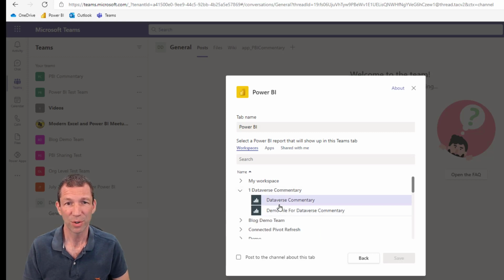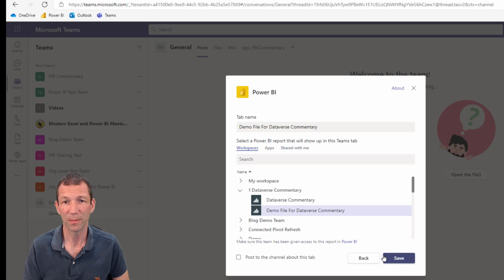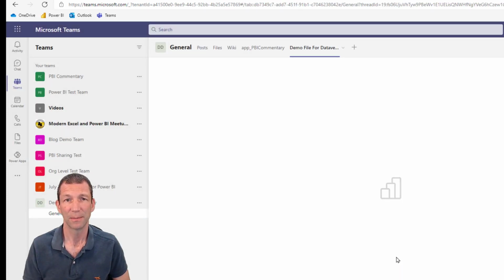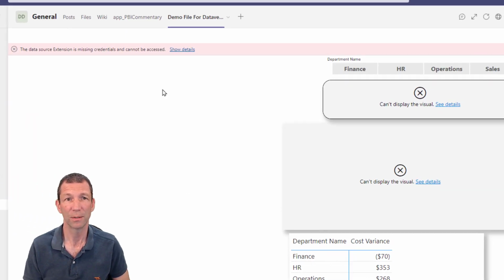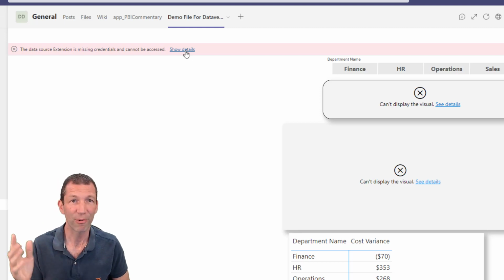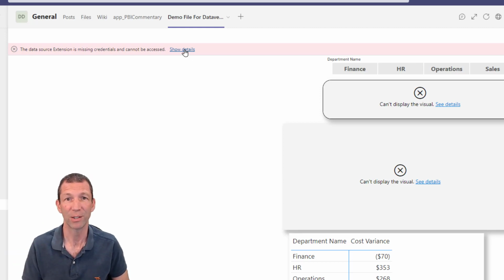From my Dataverse commentary demo file, that's the one we just built now. Save. So here's the report. Okay. Refreshes. I published it. I haven't put my credentials in.